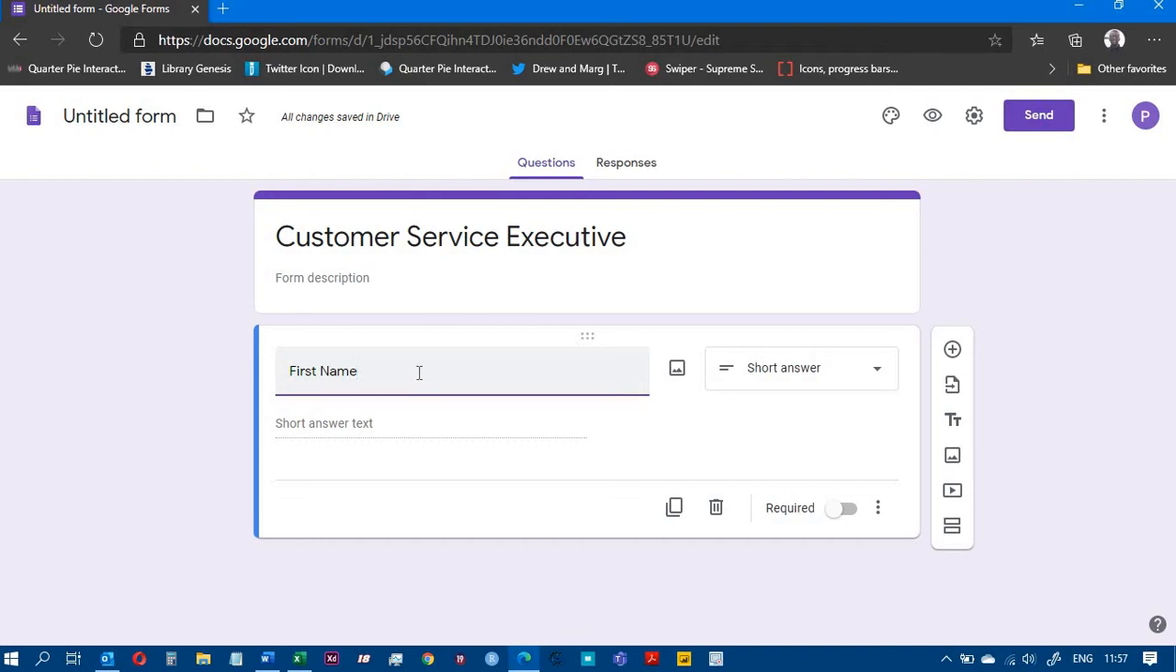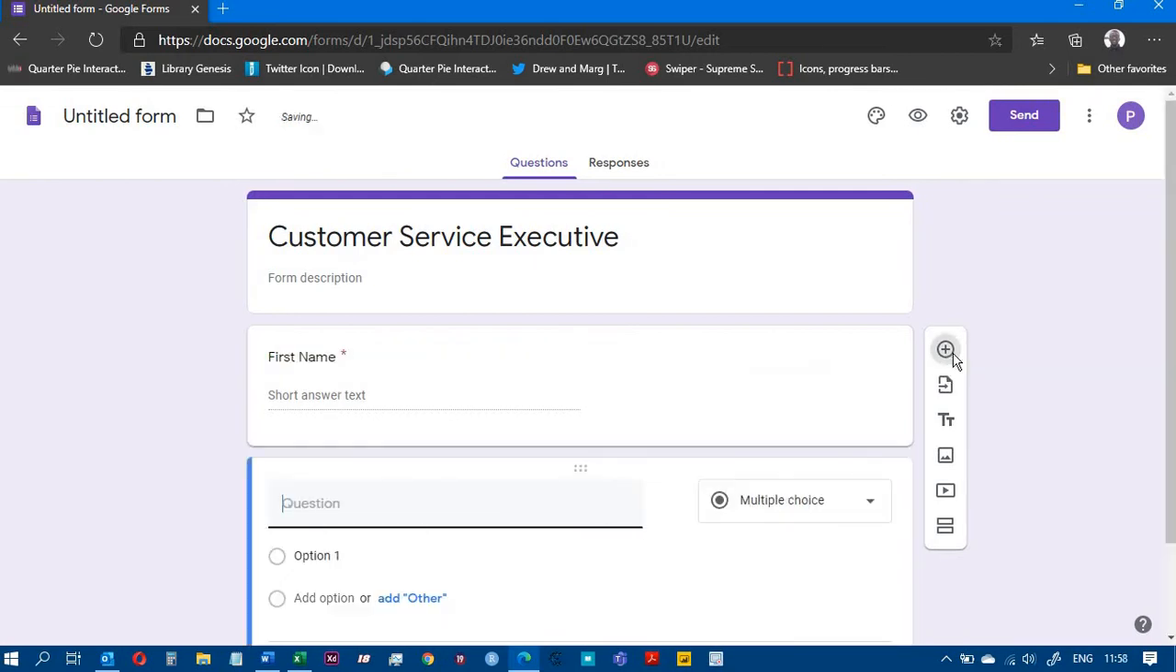Now, for every question that you want the applicants to fill, it's important that you make those questions compulsory. To do that, you see this place where we have the required toggle. All I need to do is click on required. What it means is that you cannot fill out this form without completing this particular question. Once I've done this, I just click on plus. You can see that red asterisk telling me that it's a compulsory question. So the next thing I want to do is last name.